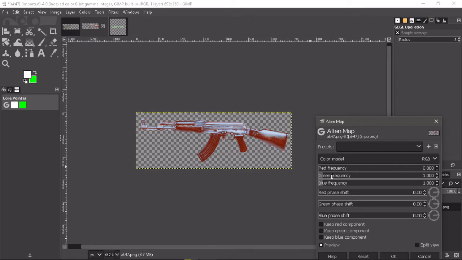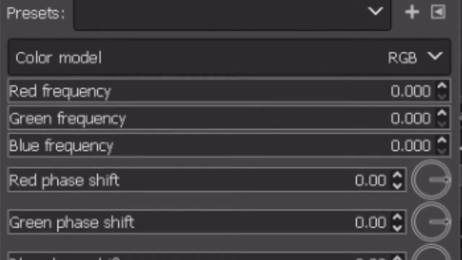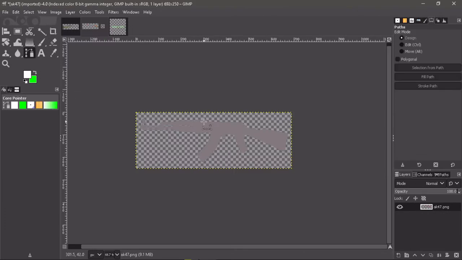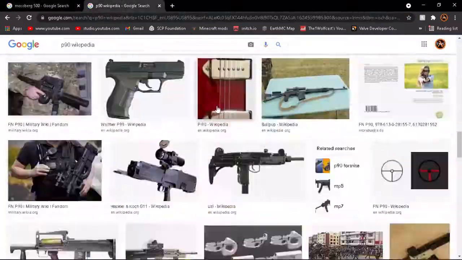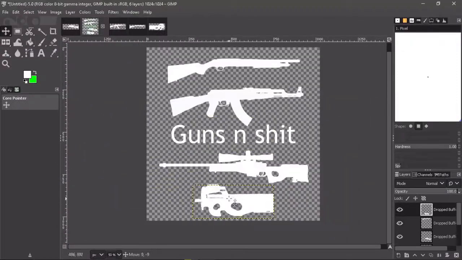Then you take your two guns and apply an alien map on them. And then you drag these sliders as low as possible whenever you're doing an alien map, and then you get the paint bucket tool and make it whatever color you want. For me, it's white. Then you drag them onto your text.